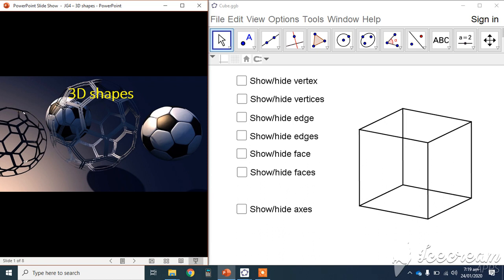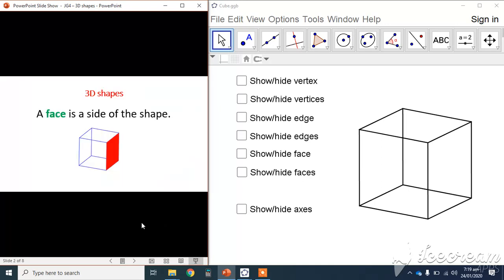In this video, we turn our attention away from 2D shapes and look at 3D shapes, three-dimensional shapes in the 3D world. Right, let's get started with a couple of definitions.